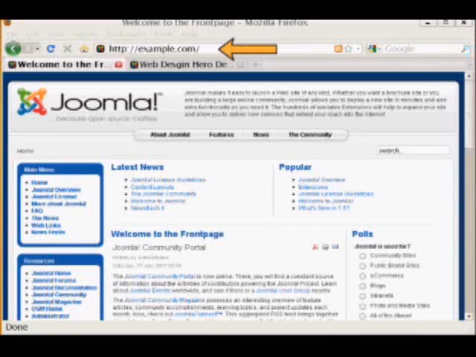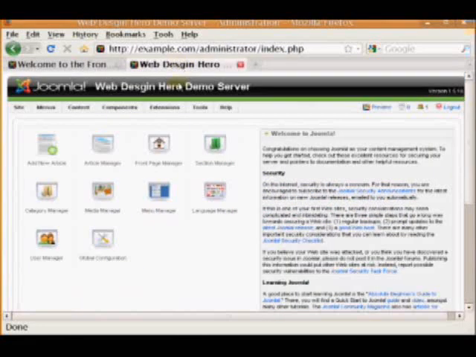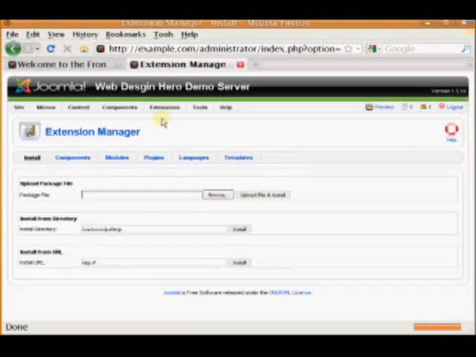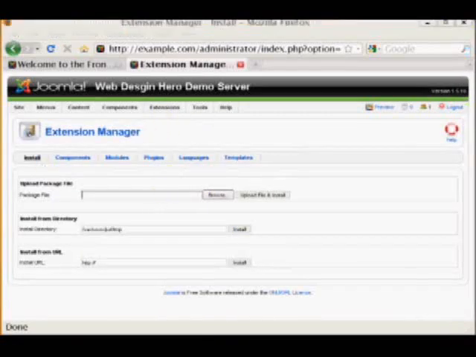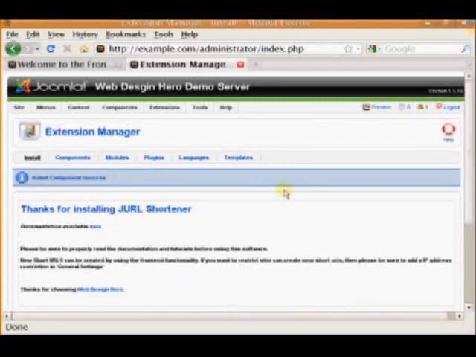through the installation. Standard Joomla installation, but we'll just go through it real quick anyway. So we're going to go to the back end, go to the extension manager, find the path where you downloaded it from, upload and install, and you should be good to go.